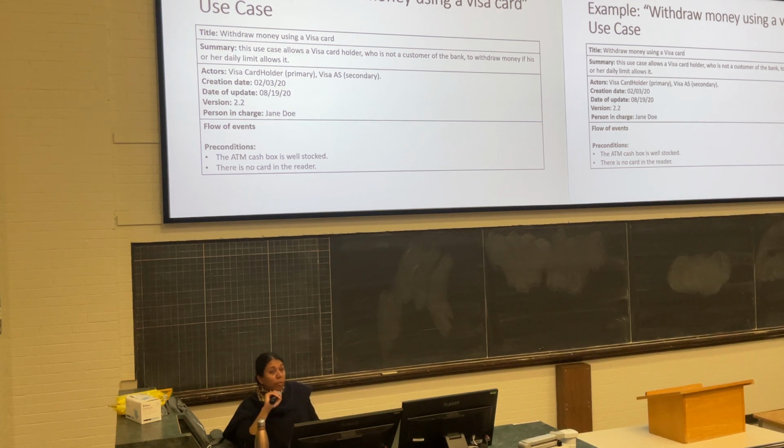you will have the flow of events. So what does withdraw money using a Visa card actually consist of? What is the flow of events?